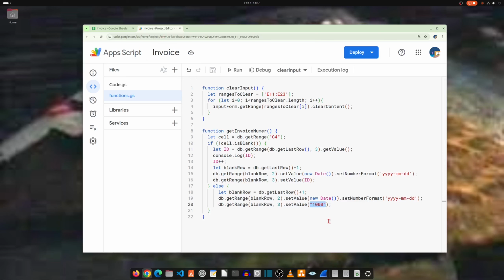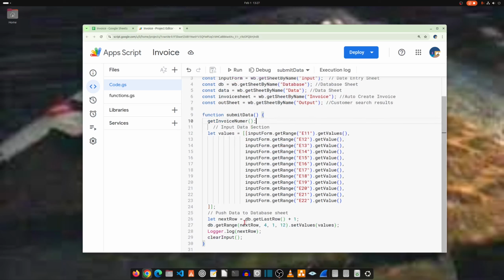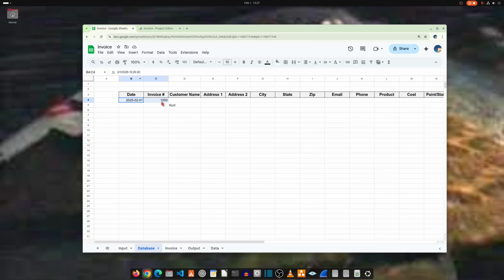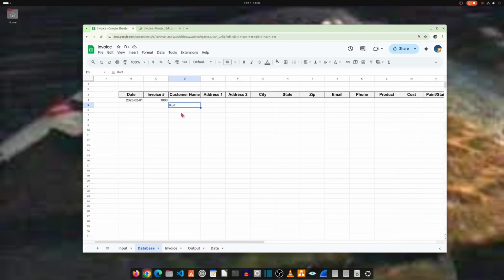Why is that? Let's go back to our main code. That's because of what we're doing right here. That's saying get last row with data and add 1 to it. Well, row 4 has data in it, so it adds 1. Then the first blank row is row 5. So we're going to remove that. Hit save. Get rid of this. Delete this. Delete that. Delete that.